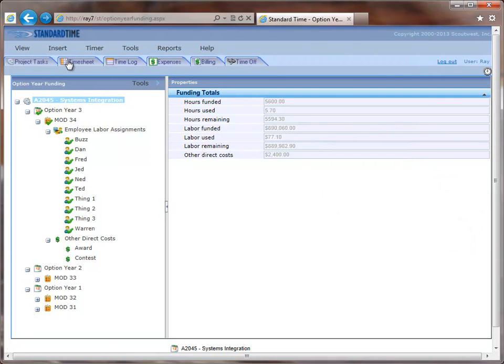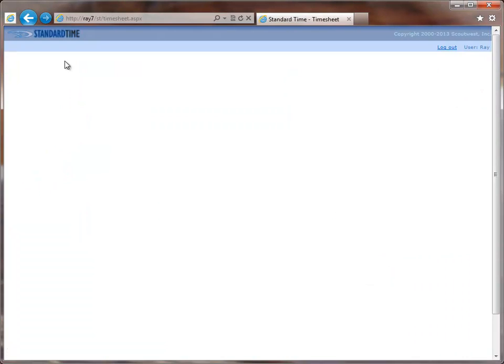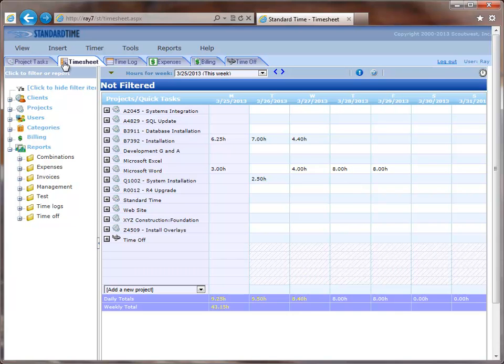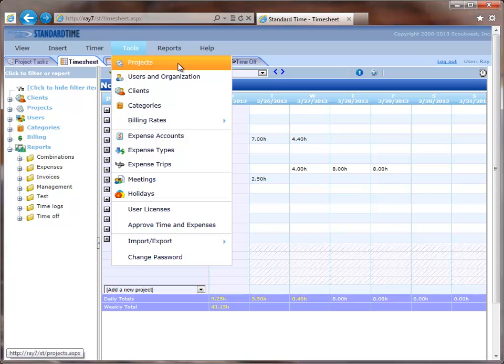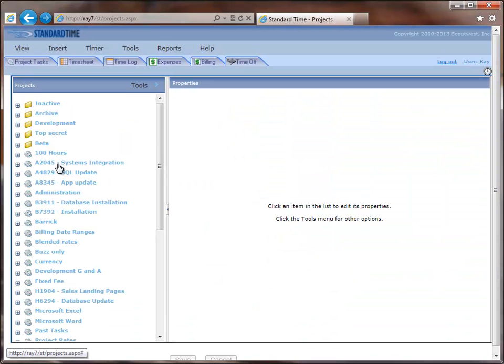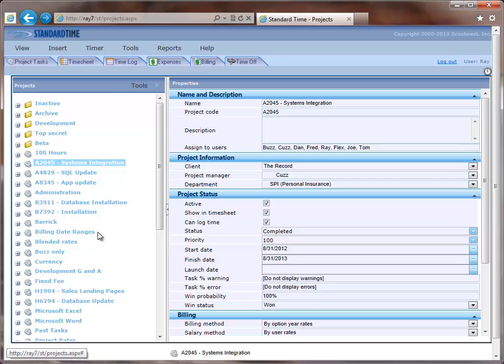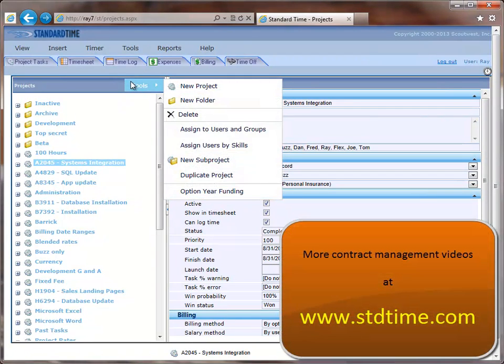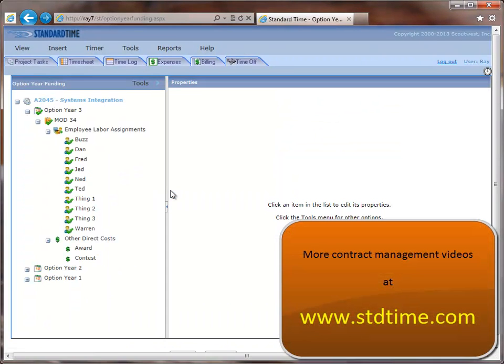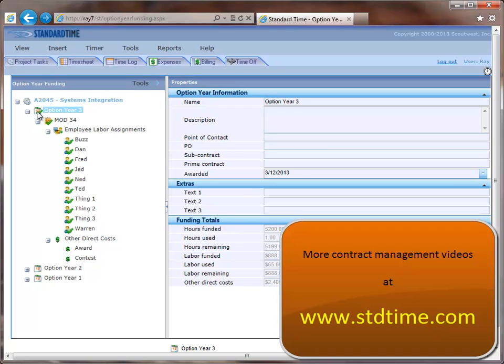Let's go ahead and click back on the timesheet and show you how we got here again. So again, we go to the Tools menu, choose Projects. We'll click on a project, make sure that the billing method has by option year rates chosen. Go to the Tools menu, choose Option Year Funding, and that takes us to this page.